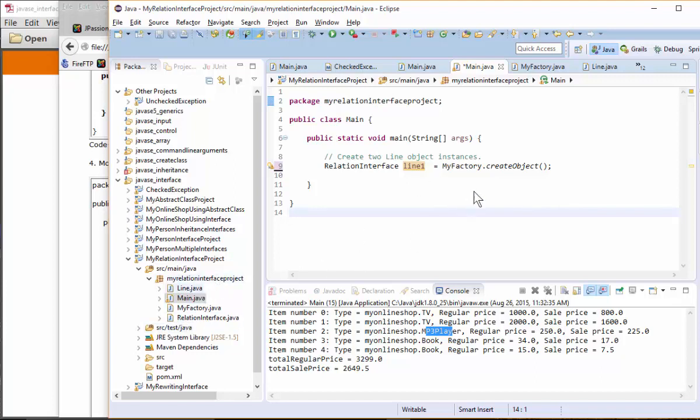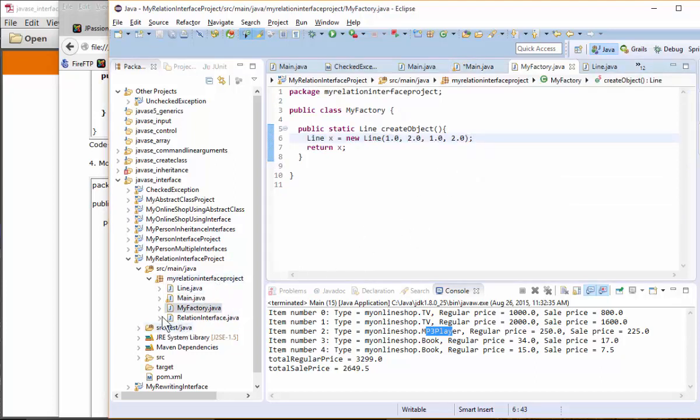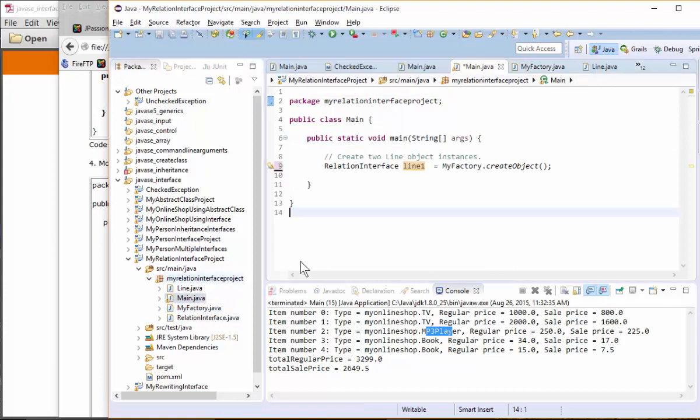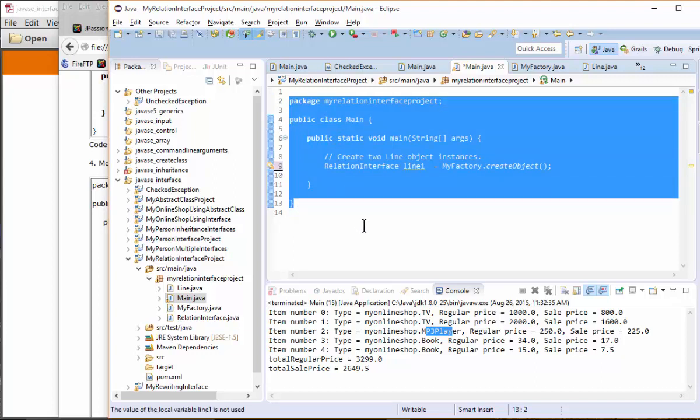I need the line class because my factory is being used in this package, but I can certainly have my factory in another package that actually uses line, and main does not need to know anything about the line class. So this is being compiled without a problem. That's a little bit convoluted example, but just to show the point.